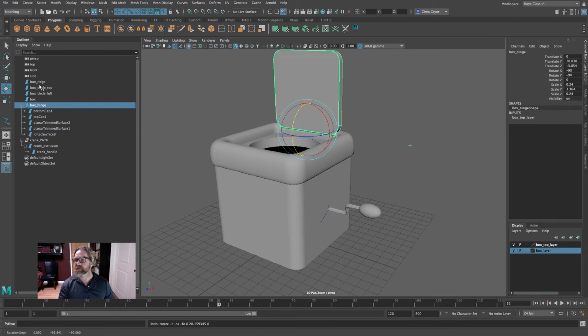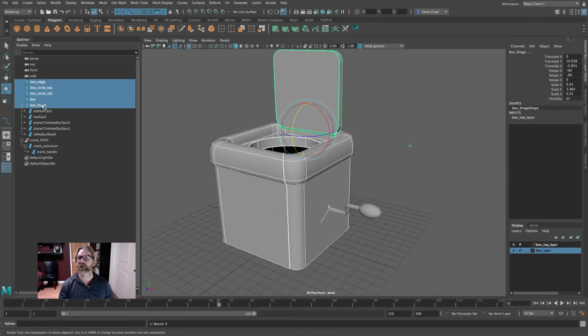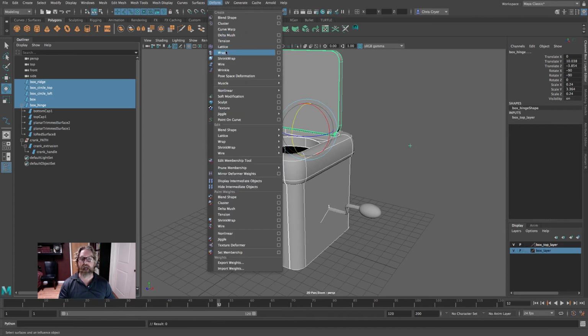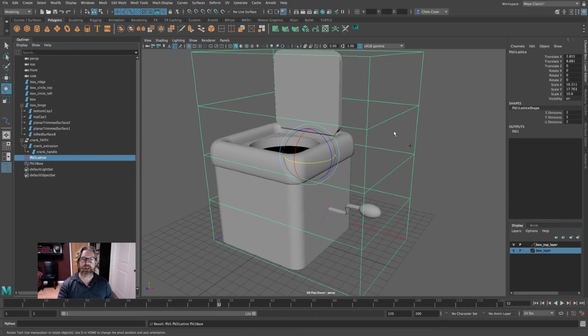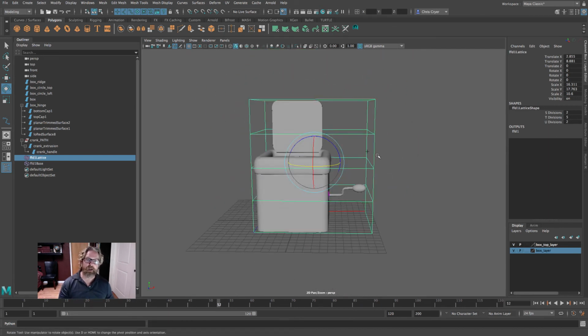But if I did that same process now with this handle out here, and I came up to deform, create lattice, you see that the lattice is extending all the way out to the position of that handle. And now our deformation wouldn't be at the center of the box. It would be offset. So we don't want that. I'm going to just hit undo.